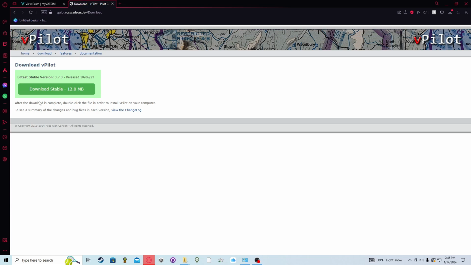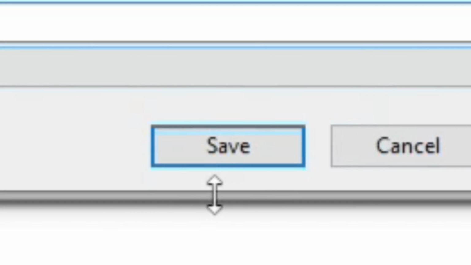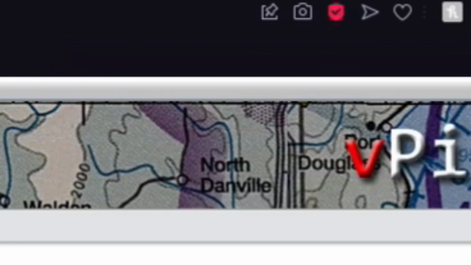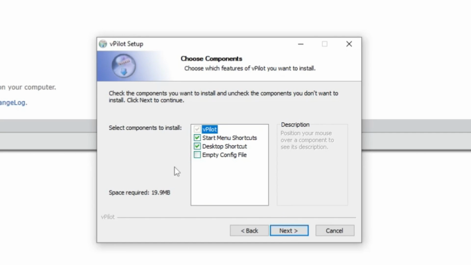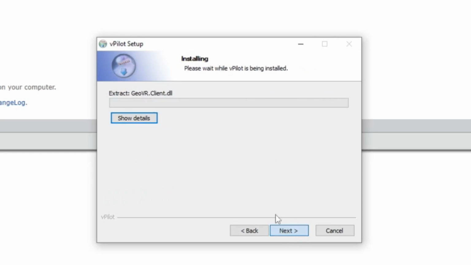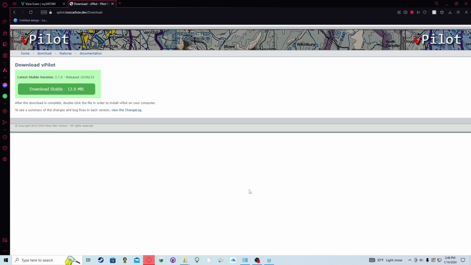It is free. So you're going to go to this website here. You're going to click download and save, and you click run. Just click I agree. And really, you don't need to change any of these settings. Just click next and install. And you can click finish and it should actually launch vPilot.